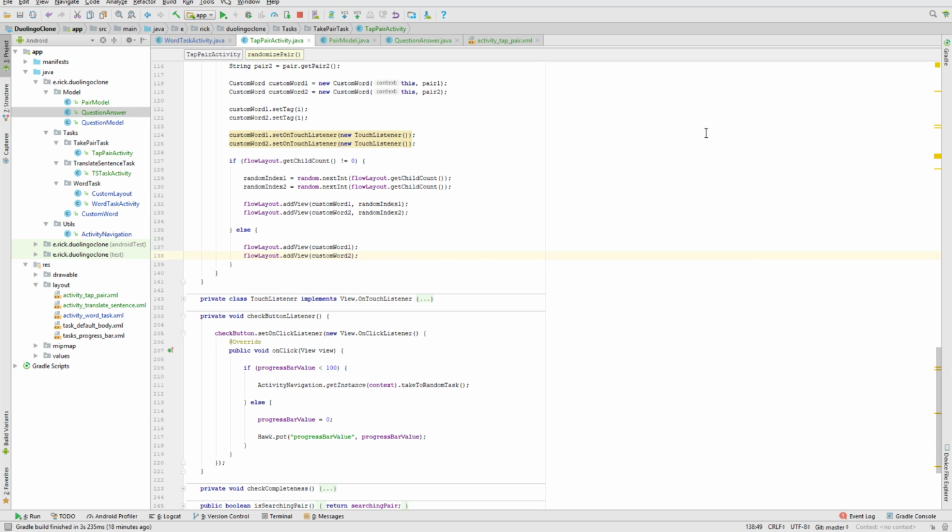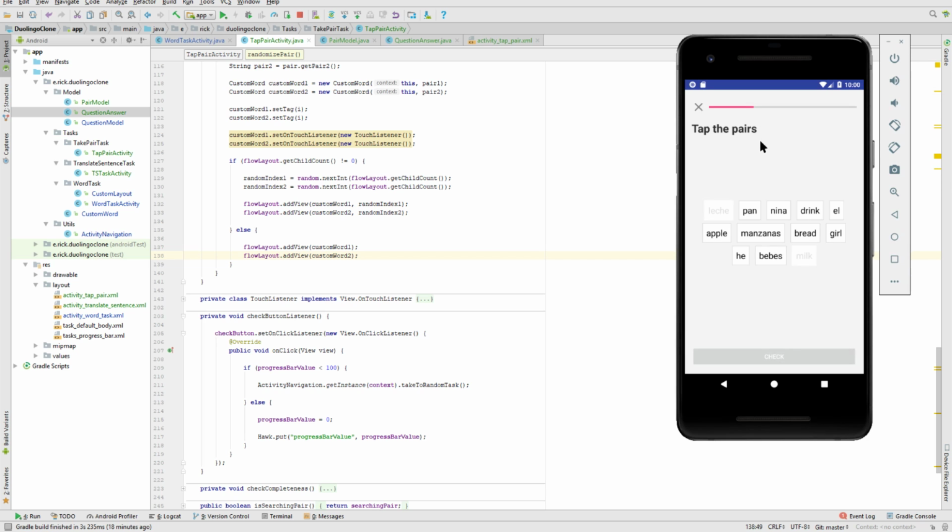Okay, welcome back to another update of our project, the Duolingo clone project. So in this update, you're gonna see how I did this screen and how I introduce it to interact with our other screens we have made previously.